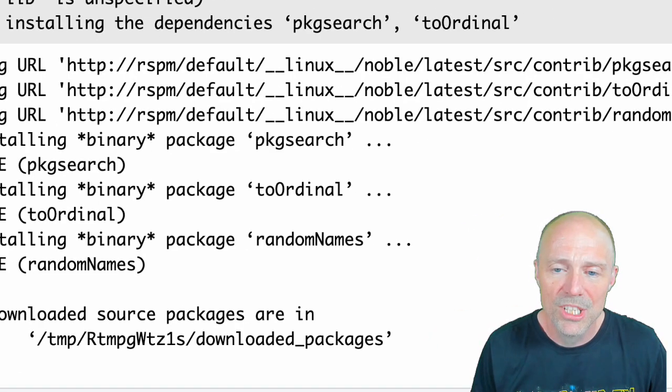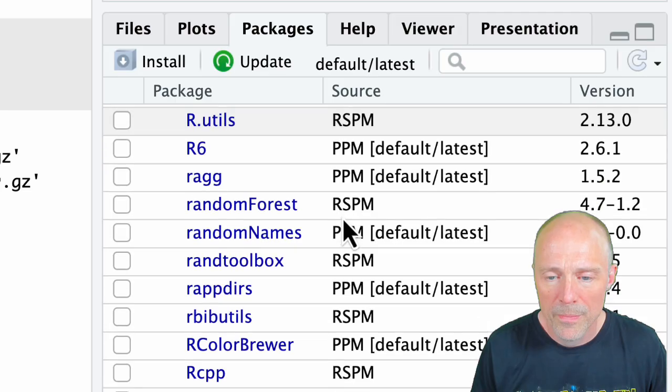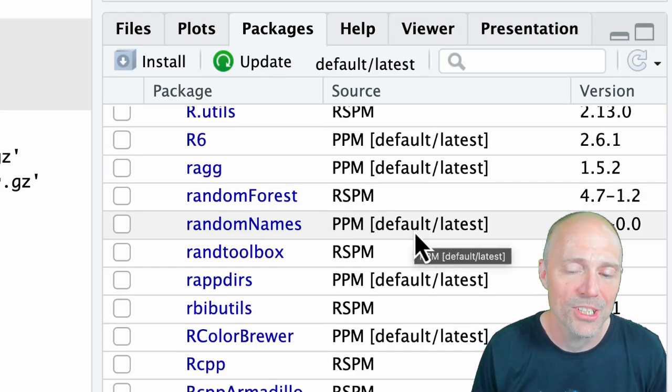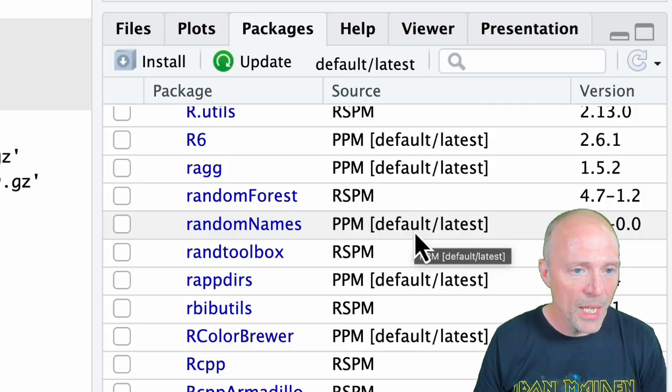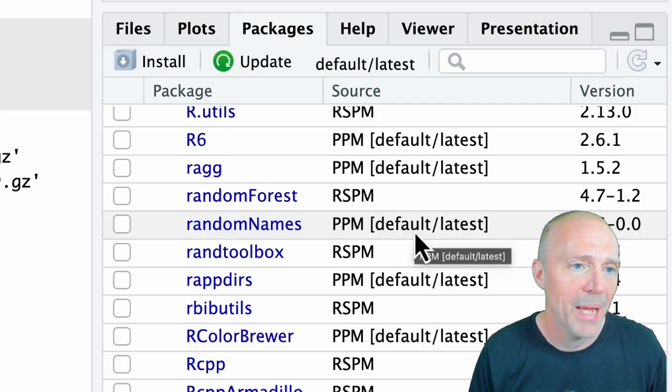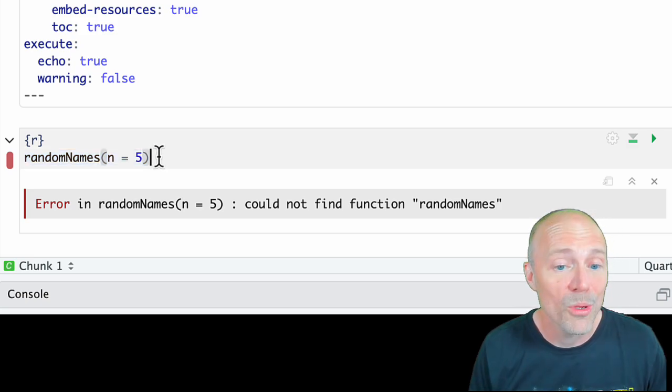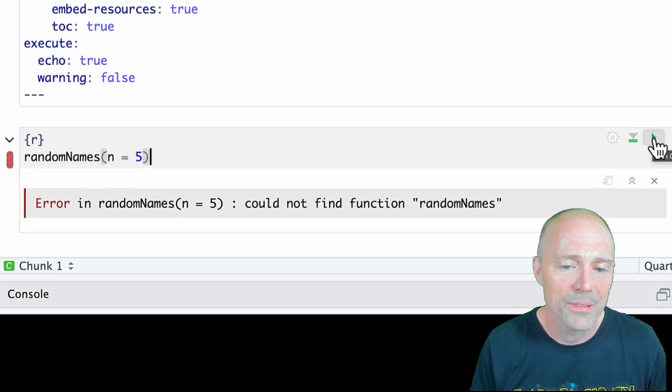If we go to the packages tab, we can now see that the package randomNames appears in the list of packages on our system. So that means we can now use this package. Let's try running this piece of code again. Let's try using the randomNames function now that we've installed the package and see what happens.